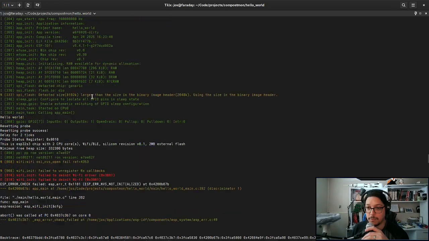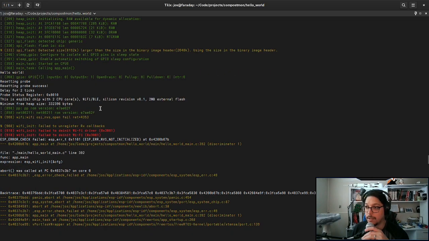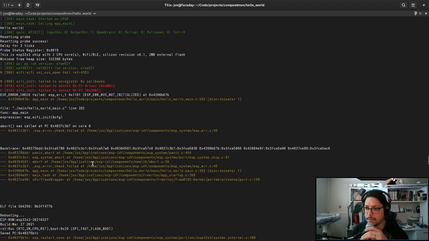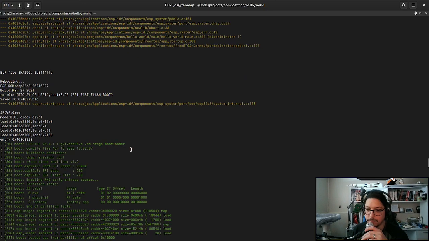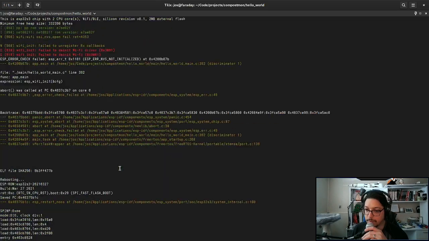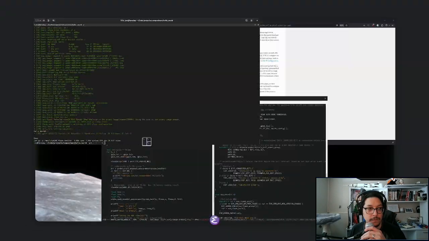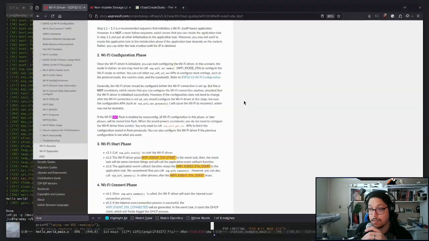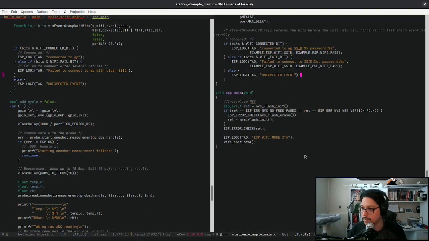End of partition table. Hello world. Restarting probe. OSI NVS open fail. Fail to unregister RX callbacks. NVS not initialized. I thought it was optional. It made it seem like it was optional. I guess it's not optional. So let's copy that as well.